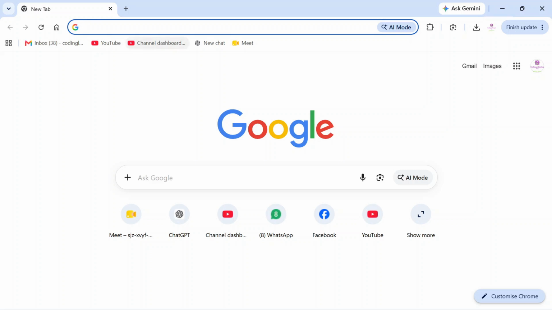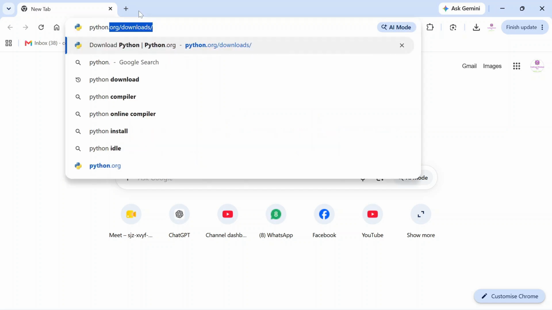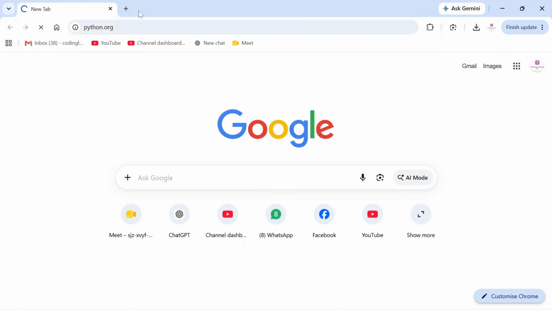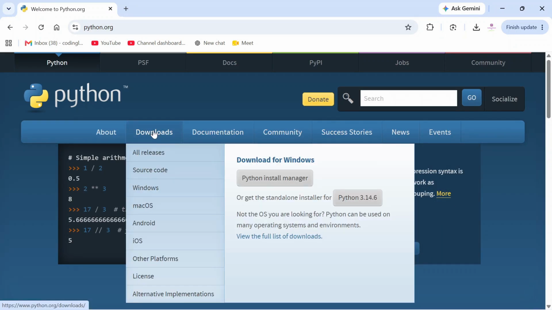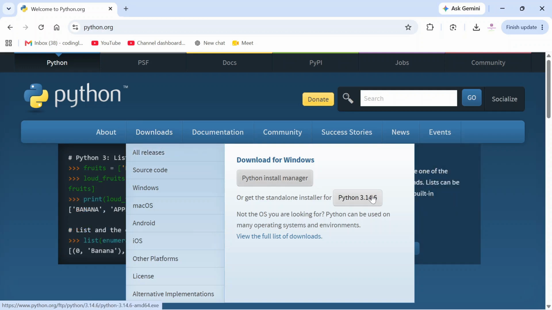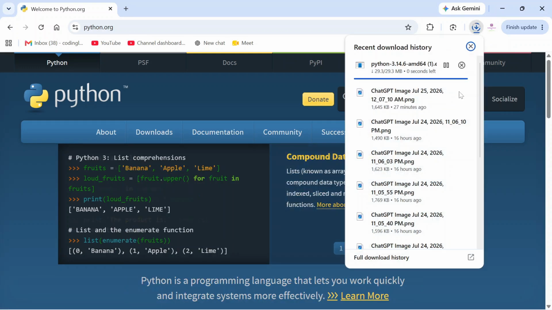So first open your browser and go to the official website python.org. Now hover over the downloads tab and it will automatically show the latest version for your operating system. Click the download button and your download will start.